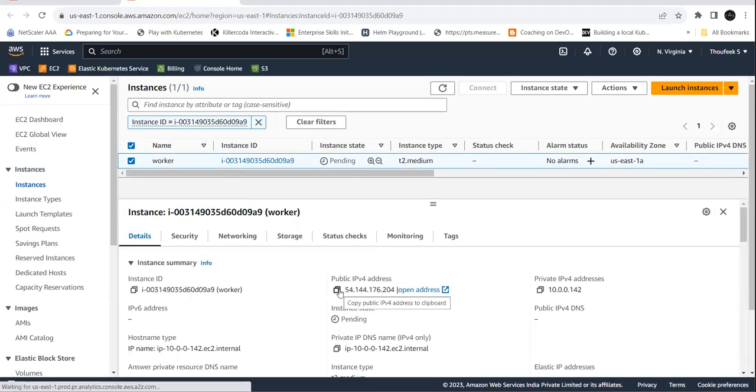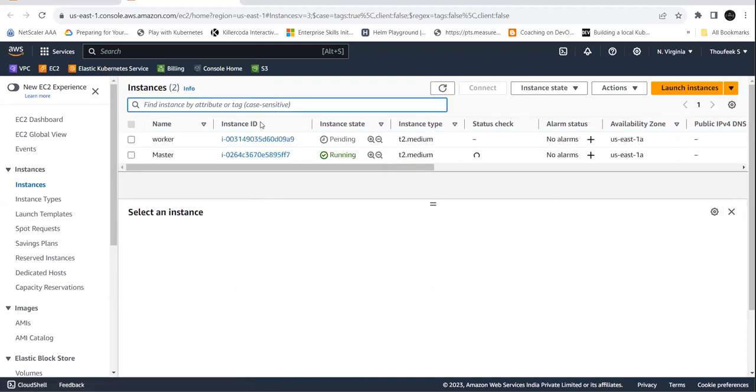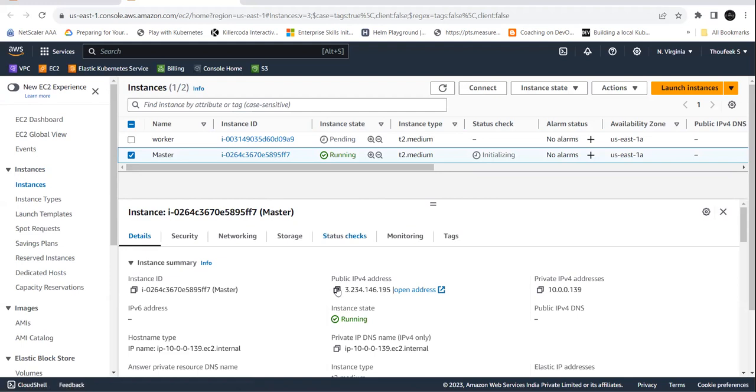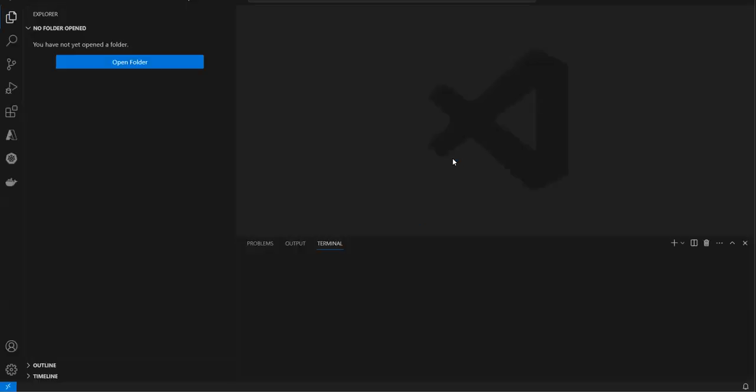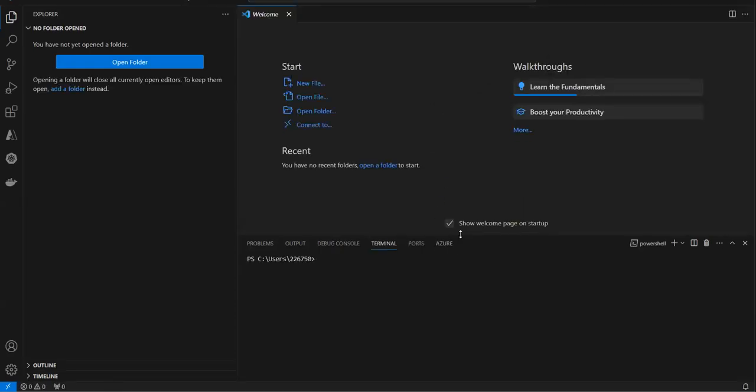So copy the IP, copy the master IP, and open a terminal. I'm using Visual Studio Code. So simultaneously, I can access both machines.